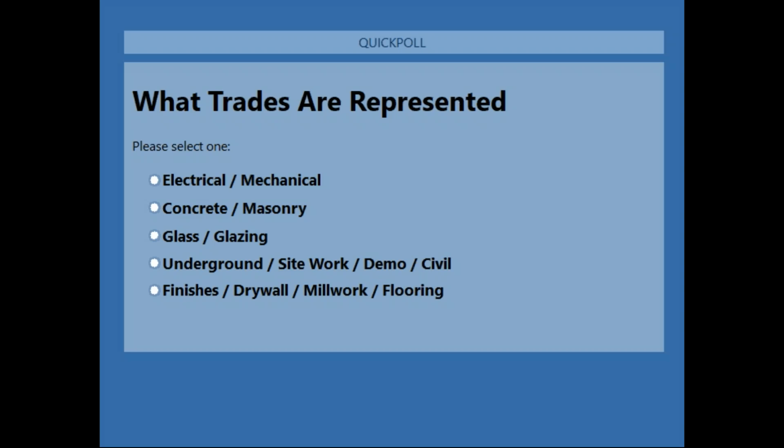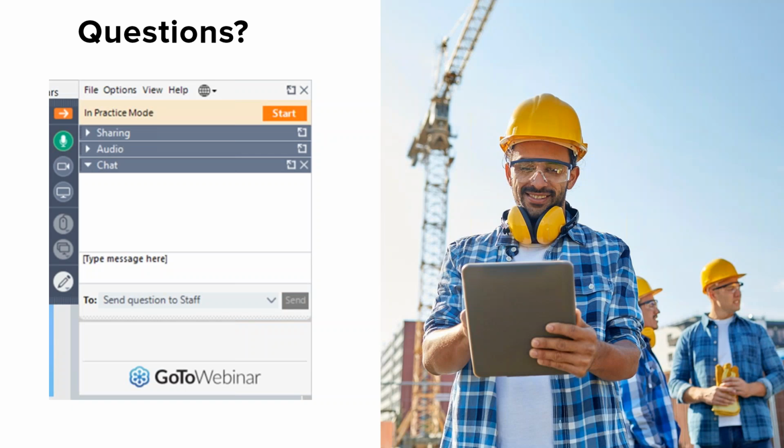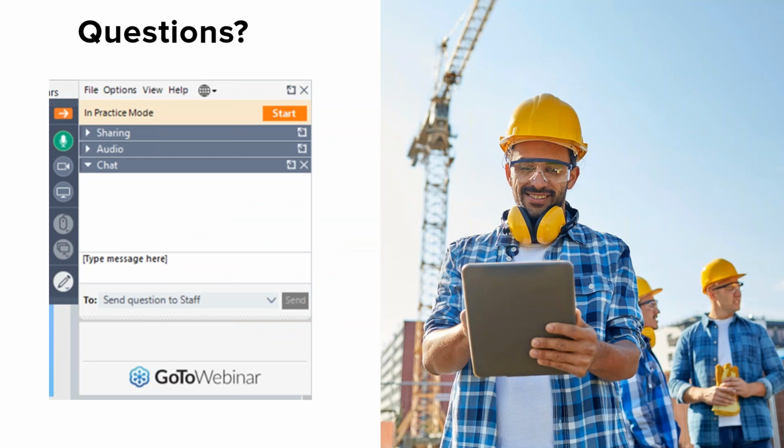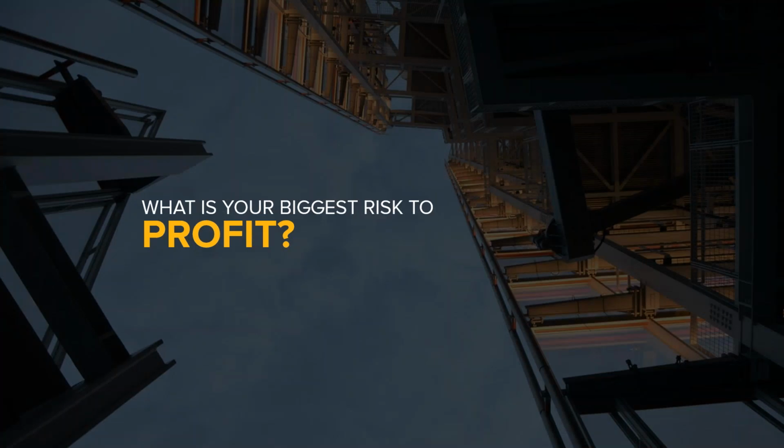Well, kind of looks like we got a landslide going on here, but we'll throw it out. I'll go ahead and close this poll and share it with everybody. Looks like we got heavy from the electrical mechanical fields. Our finishing trades are well represented, same with our site work, and we've got some glazing and concrete folks as well. So I want to go ahead and close that up and sort of move into the presentation today.